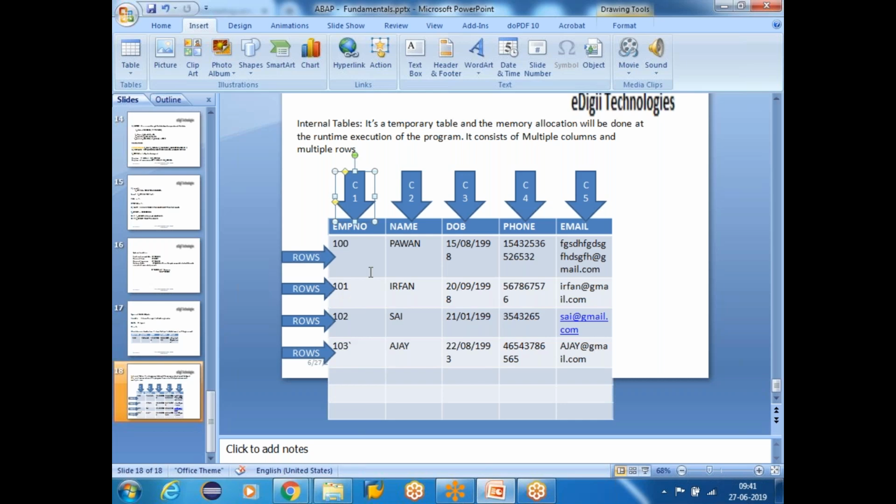It's a temporary table, and the memory allocation will be done at the runtime execution of your program. And when the program completes, the memory will be released from the application layer, guys. Where the above programs will run in an application layer. We have an R3 architecture, SAP architecture. So we have presentation layer, application layer, and database layer. All your above programs will run in the application layer, guys. Application layer means it will run at the RAM level, not at the disk level, guys. Okay. So this is our architecture.